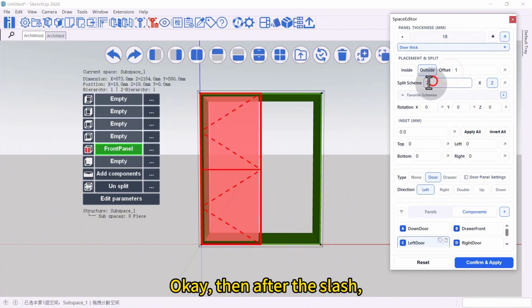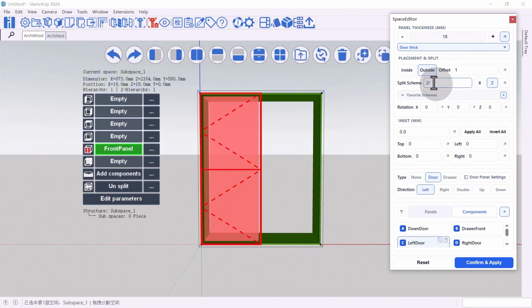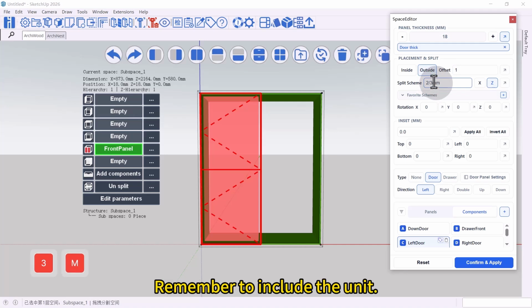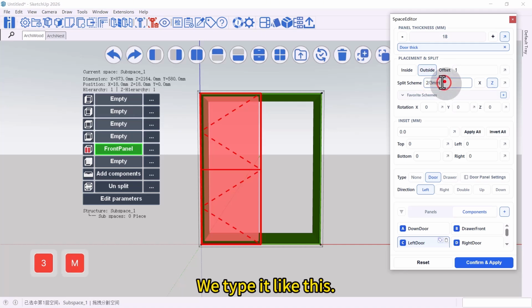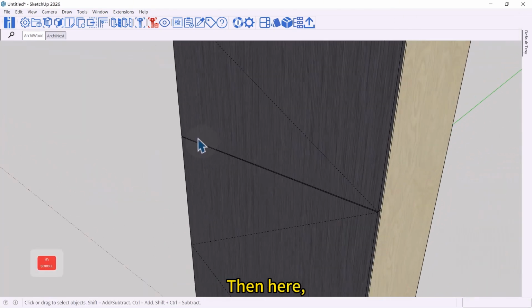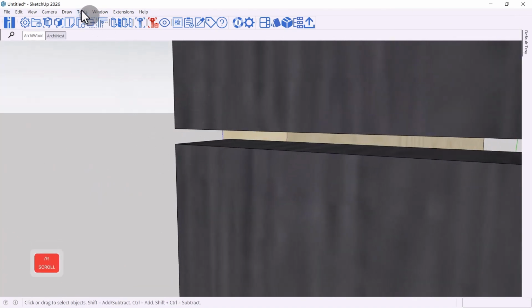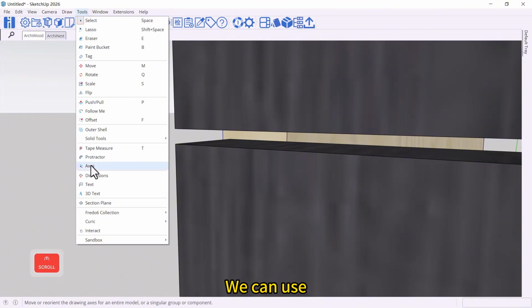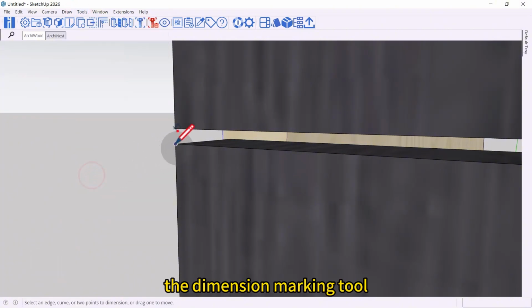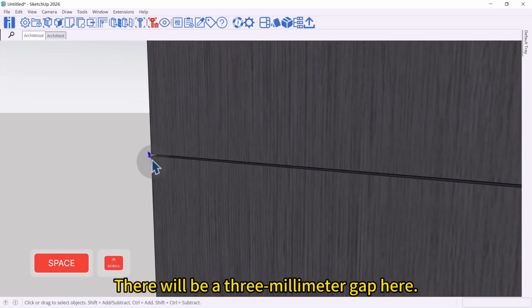Okay, then after the slash, enter the width of the door crack, such as 3 millimeters. Remember to include the unit. We type it like this. After entering, we apply it. Right-click to generate the model. Then, here, there will be a 3 millimeter gap. We can use the dimension marking tool to check if it's correct. There will be a 3 millimeter gap here.